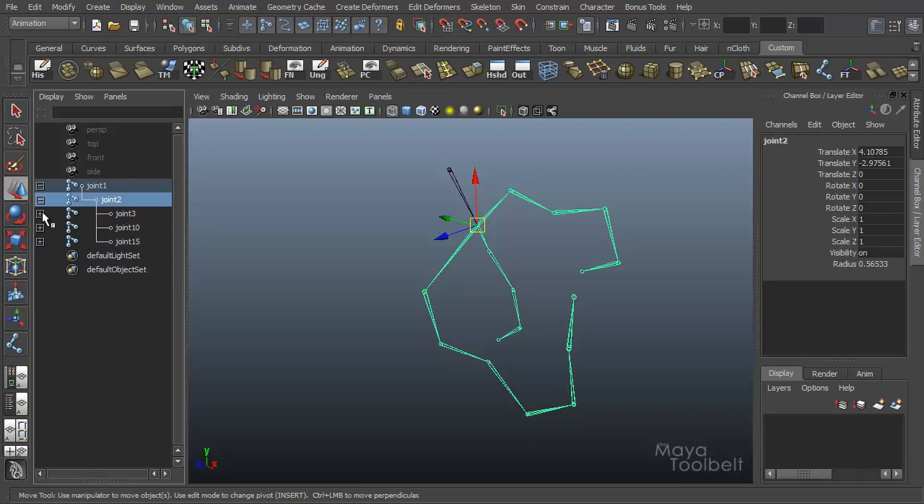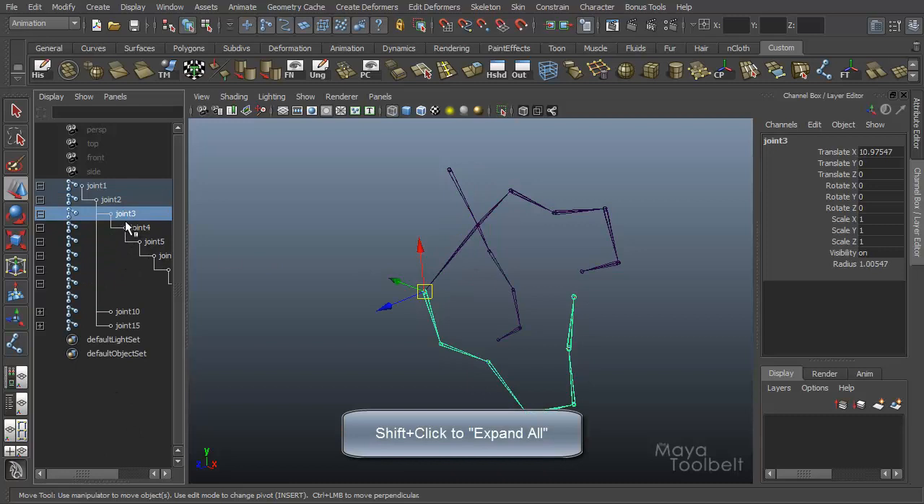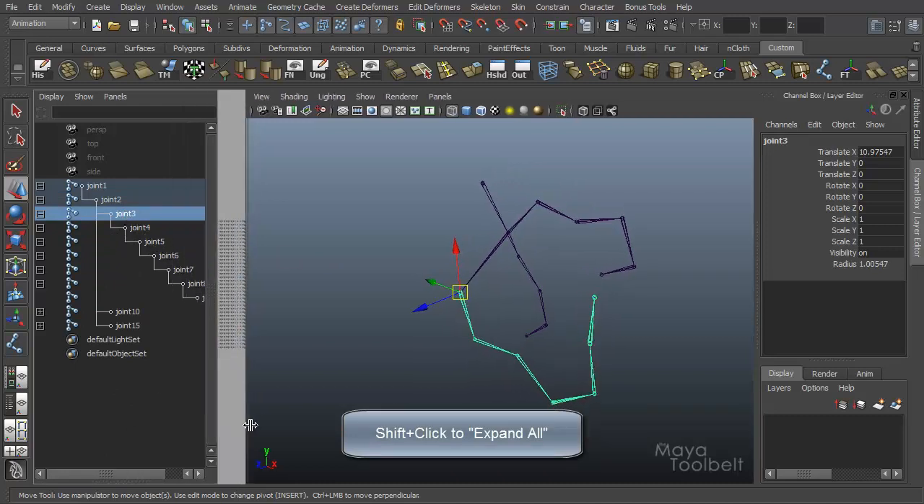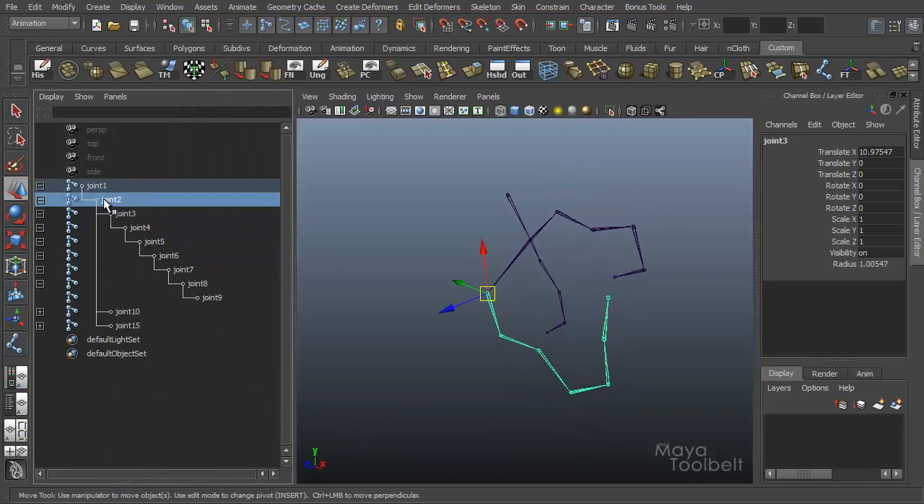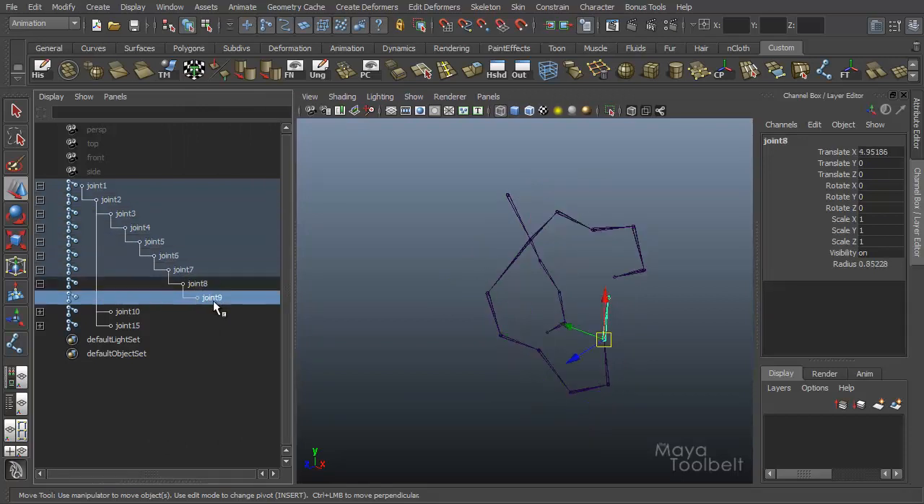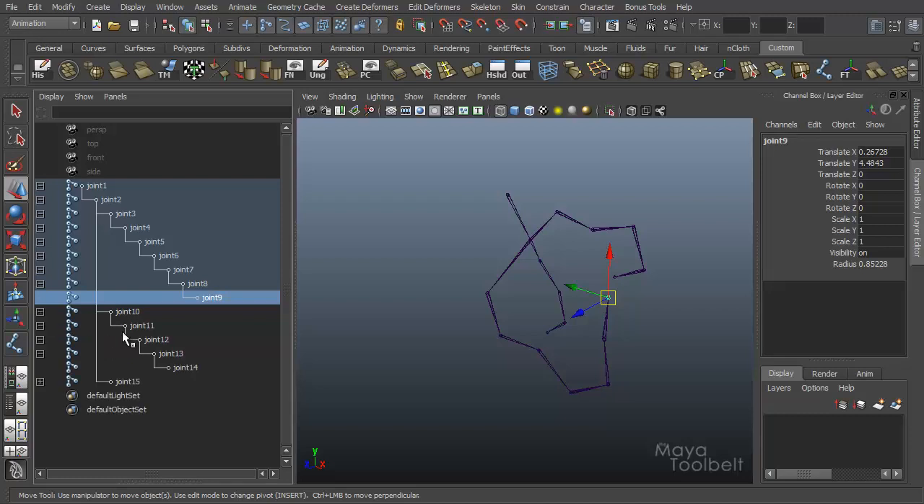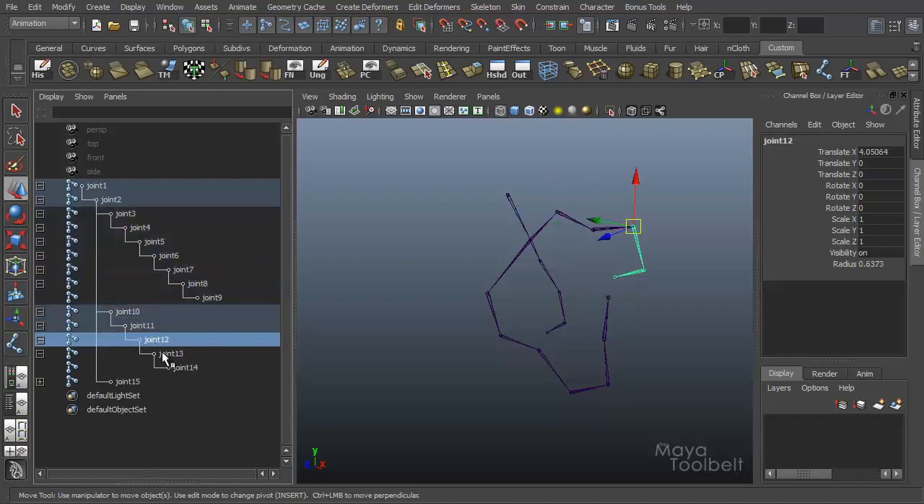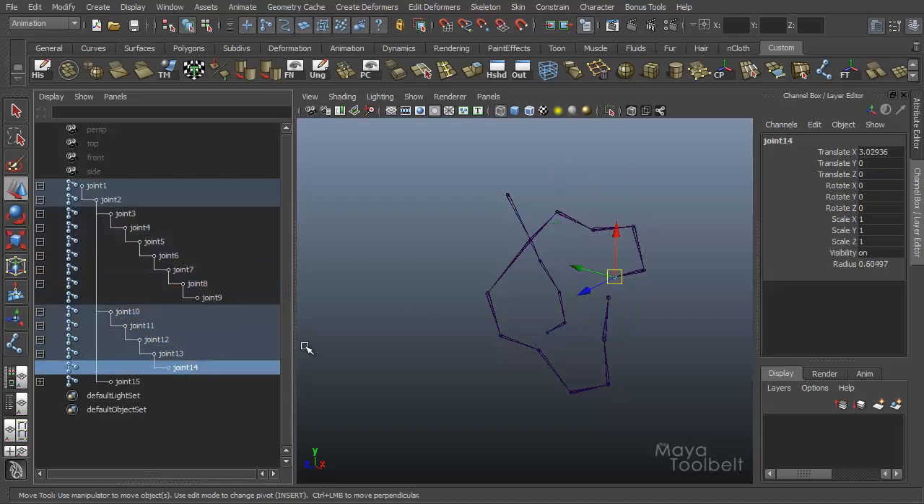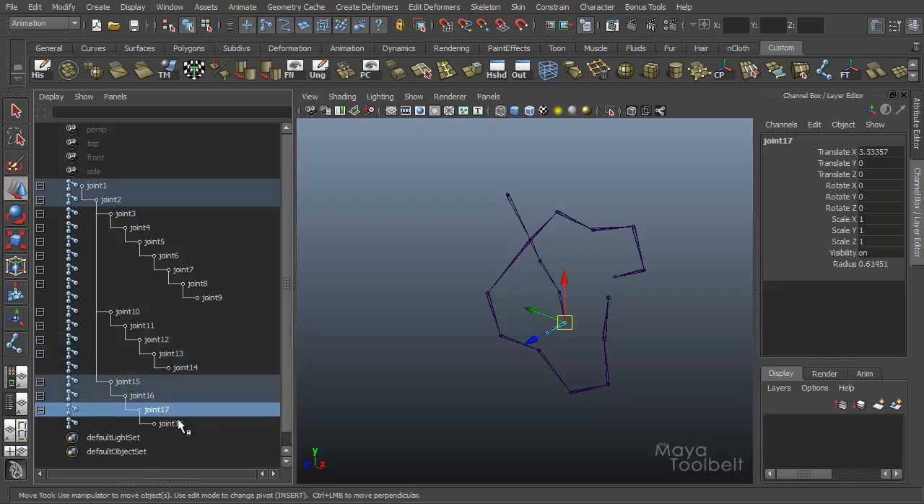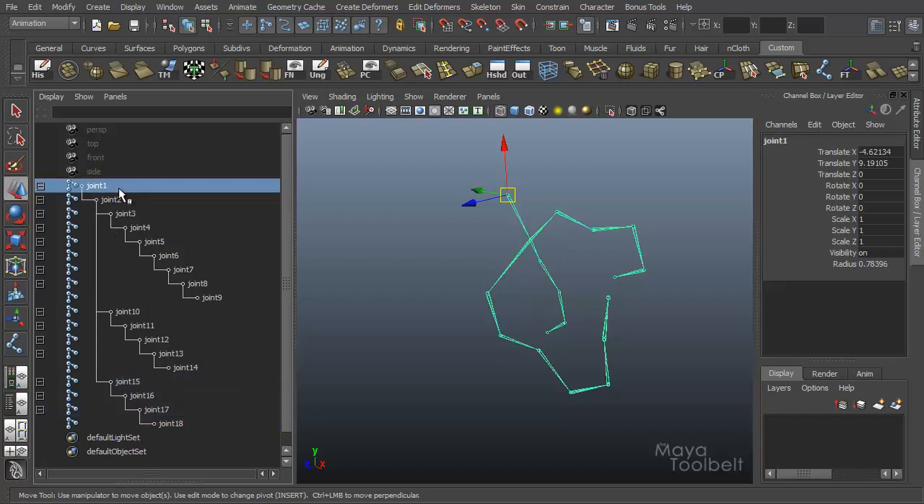And I'm just going to expand all of joint 3. So joint 3 would be this chain. So all of these joints are in this hierarchy from joint 2 to joint 3 going along the path. If I expand the joint 10 chain, that's all this path over here on the right. If I expand the joint 15 chain, that's the joint path in the middle. So this is what that hierarchy looks like.